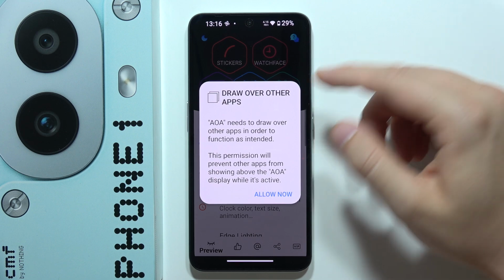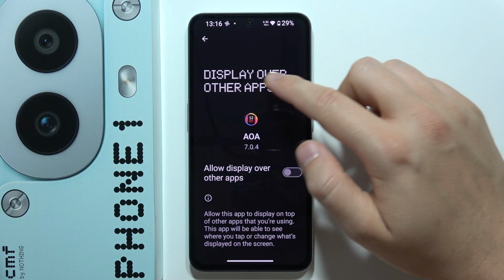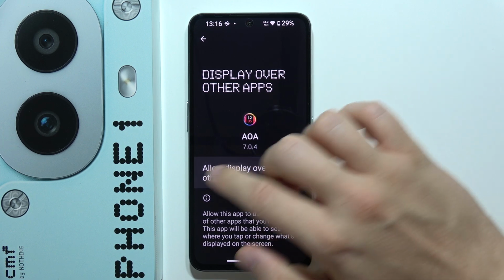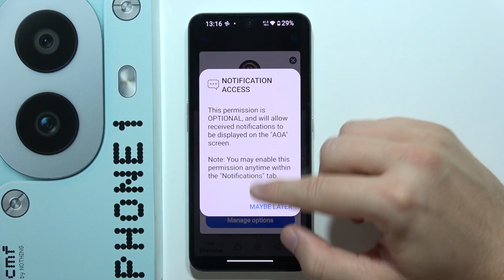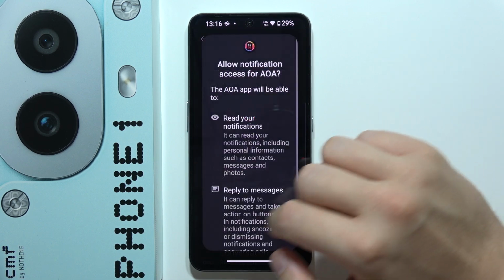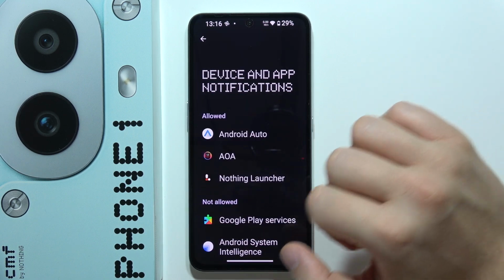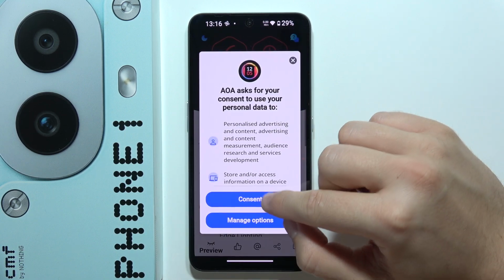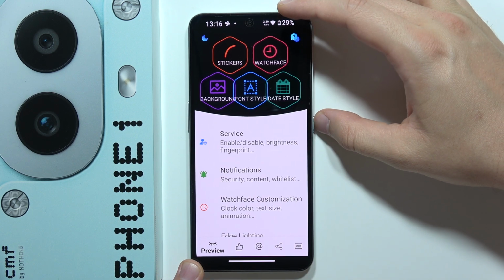So click Let's Go, now accept, Allow Now, and select AOA from this section, display over other apps. Then go back, now go back again, accept, Allow Now. So we have to do the same for the notification access to be able to actually view them on the lock screen. Then go back. Now click consent. And right now, let's check if it already works.